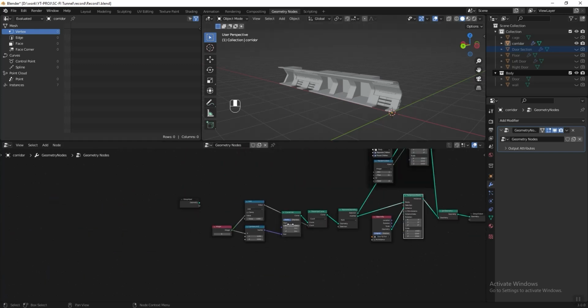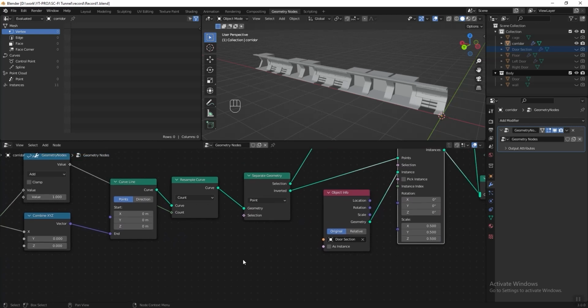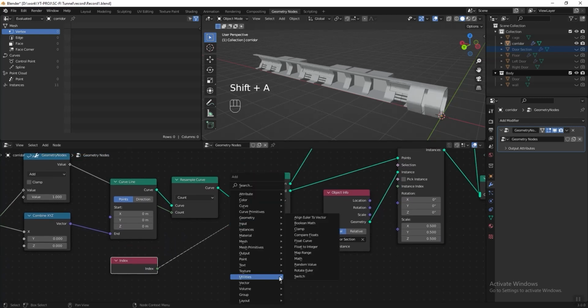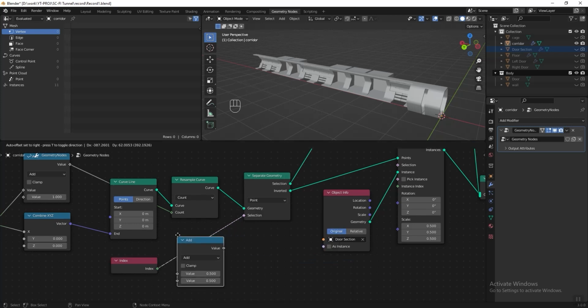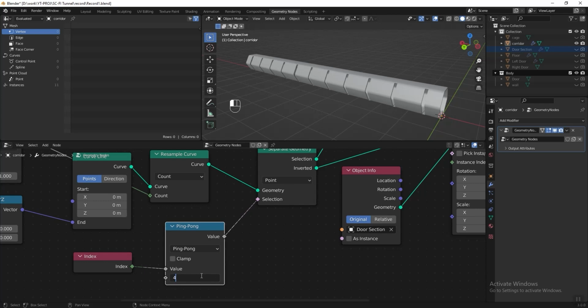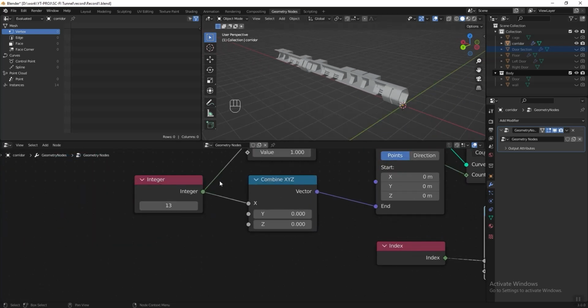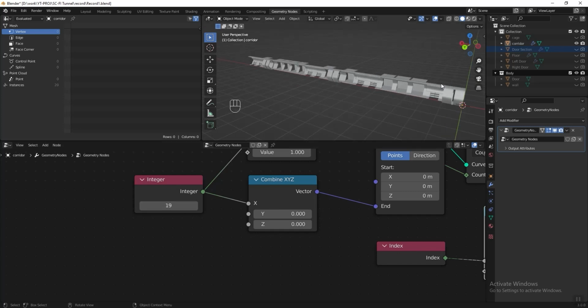So what I want to do is add the door section after every 8 points. So to do it, let's add an index node, connect it to selection. Then add a math node after the index node. Change this to ping pong, put 4 for the scale. Then try to increase the integer to check the result. Okay, everything looks good to me.